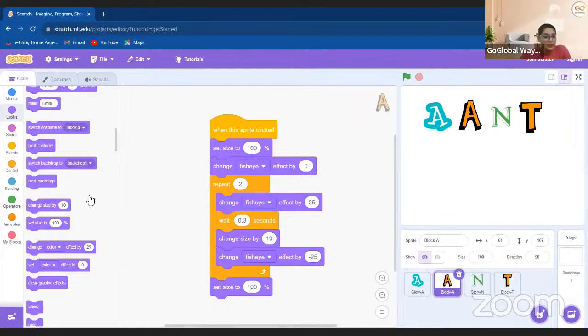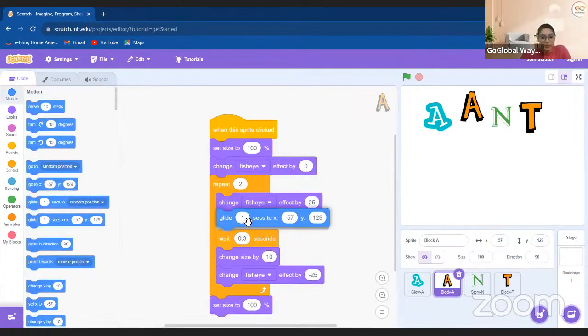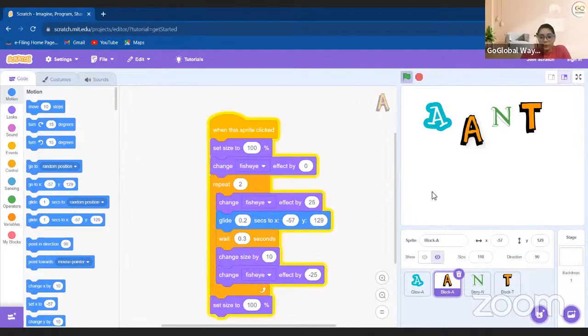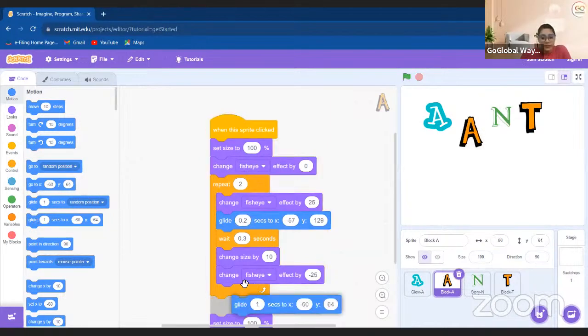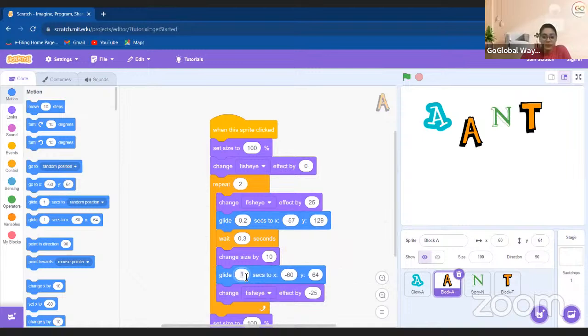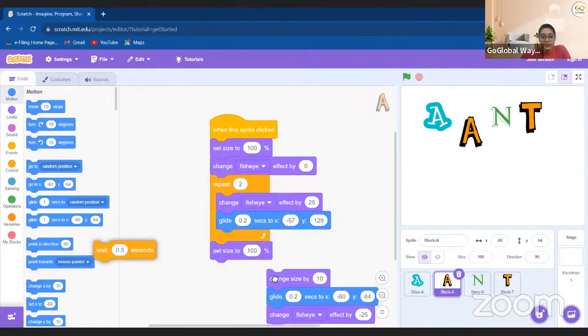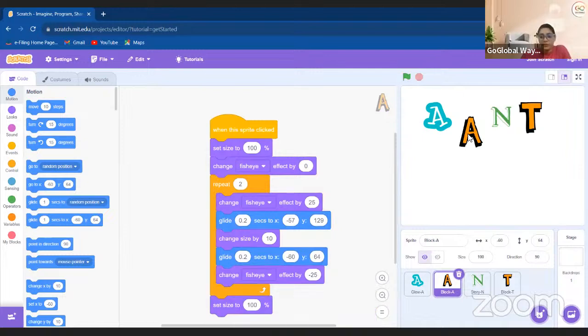So what can we do with this? Like when it is changing, it should glide up a little. So I'm just moving it up and we can use the glide for some seconds. So it can take 0.2 seconds only. And then after that it should glide back to this position. Okay? So I'm just taking this glide block after this fishy effect. No. Before this, and this will also be 0.2 seconds. And now, after taking the glide, I don't want this wait block. Okay, so I'm just deleting this wait block. And now if I do this, see.